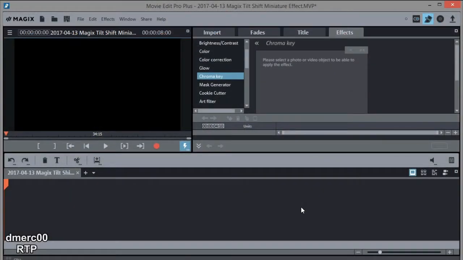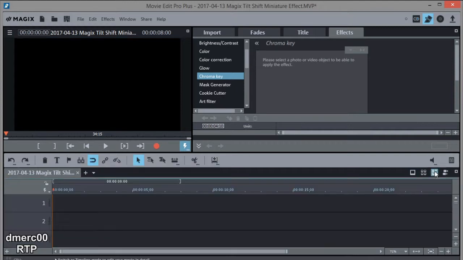Okay, let's start with an open project here with Magix Movie Edit Pro. And this is the Plus version, the 2017 version, but it's very similar to 2016 and 2015. They should all work. Maybe even some of the older ones. So what we want to do first is make sure we're in timeline mode. So that's this icon over here on the right. So we'll just click that, get in timeline mode.